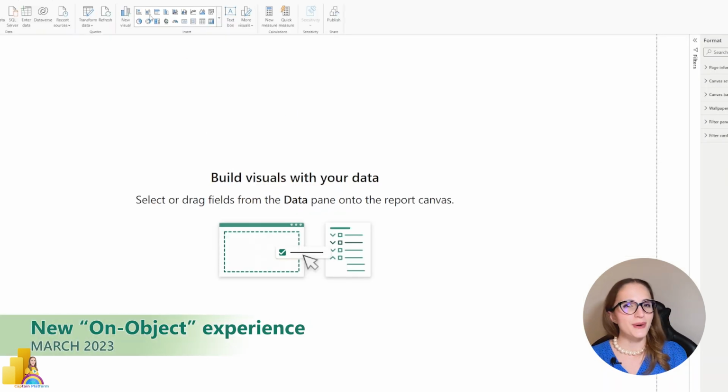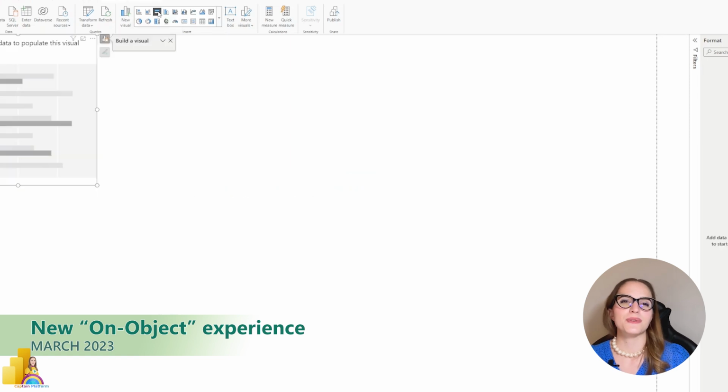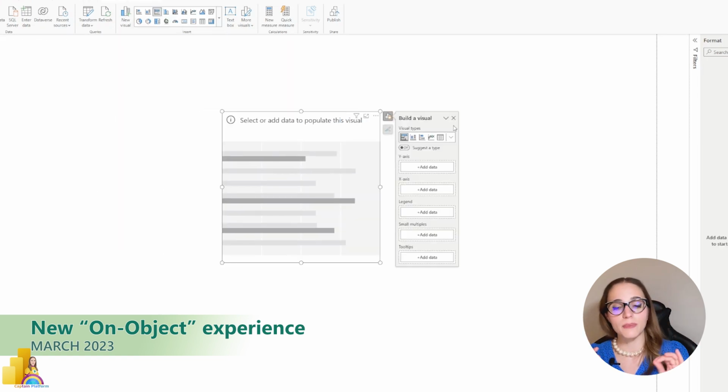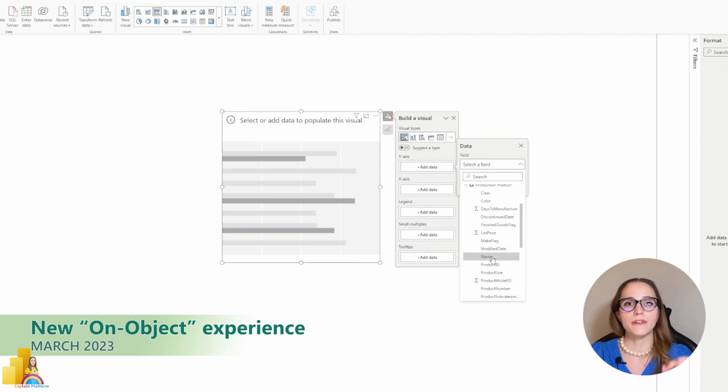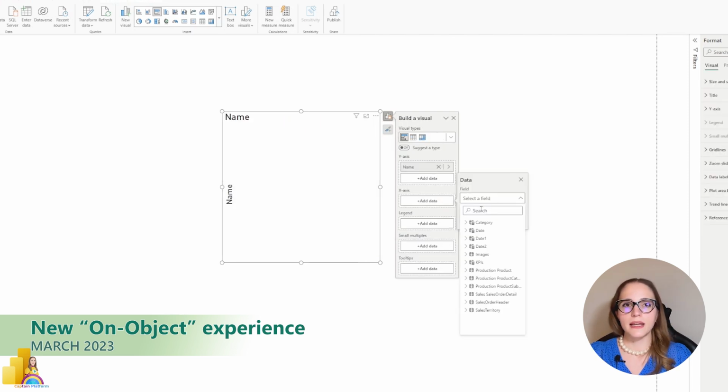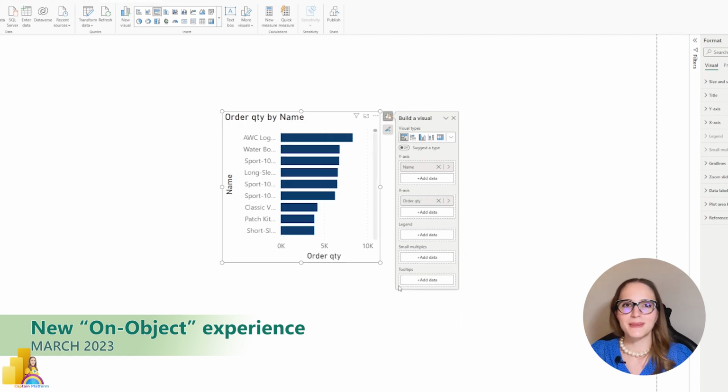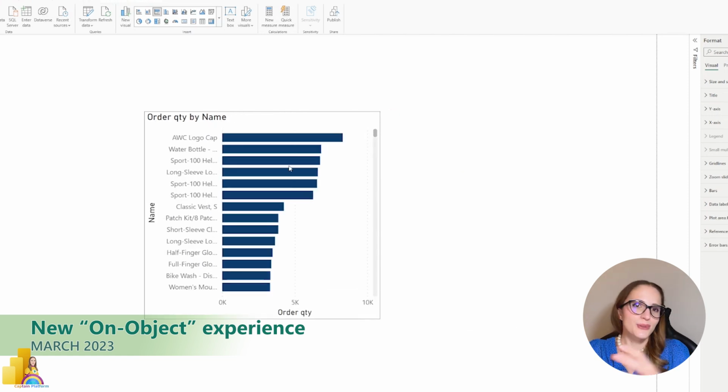And here we go with March. With the March update, Power BI users were introduced to a brand new approach to building and formatting report content. So the new on-object feature allows for direct formatting on visuals themselves. This eliminates the need to go through the long and sometimes complex formatting pane that we were used to till now.